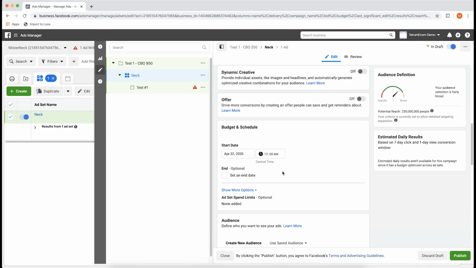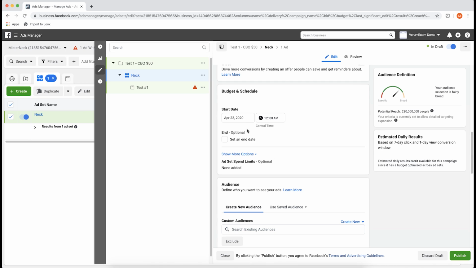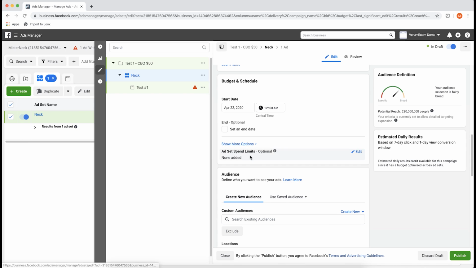All the way to 12 p.m. that day, you have a full 24-hour optimization window versus like a 6-hour optimization window if your ads get approved later on in the day. So make sure you guys schedule your advertisement to run the next day at 12 a.m. We're not going to set an end date. And then for the ad spend limit, we're also not going to set that.